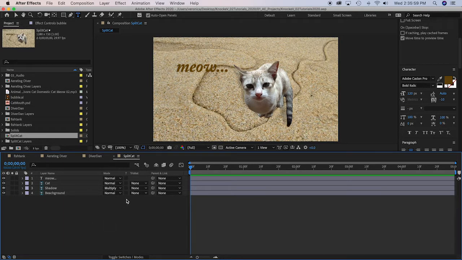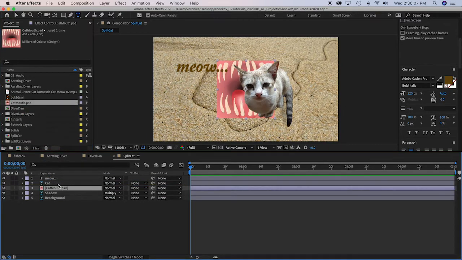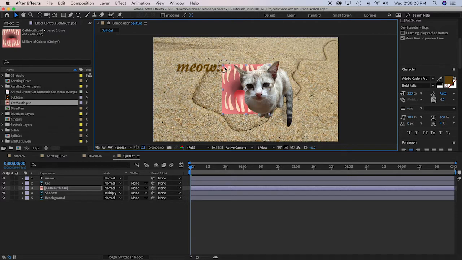Now we want to take the cat mouth. We want to drag it down below the cat. And you'll see it's enormous. But what we want to do is make sure that it is the right size. We just want to put it behind where the cat's face will be. So I'm going to use the actual composition window and just change the size by dragging. And then I can move it into place somewhere behind the cat. It doesn't need to be any bigger than the cat's jaw.